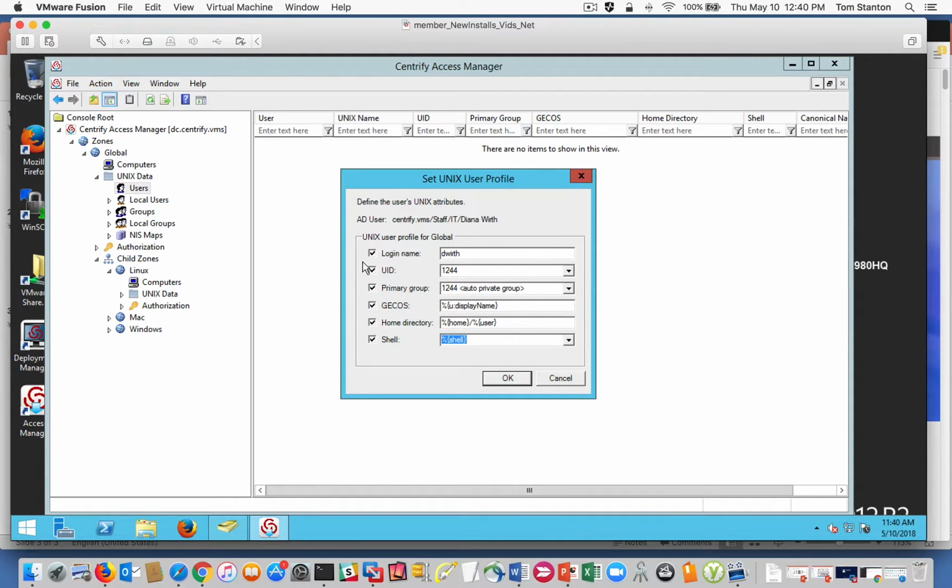There are other ways we can bulk load in all kinds of UIDs with etc password files, PowerShell scripts, that kind of thing. I can have Centrify generate it. That's the default. That's the easiest way. We're taking the SID and we're generating a long UID that's unique.